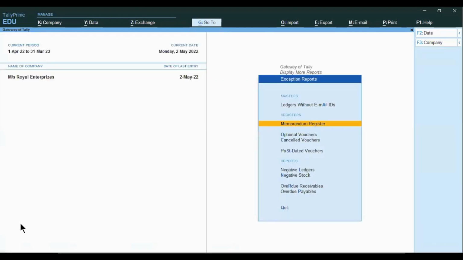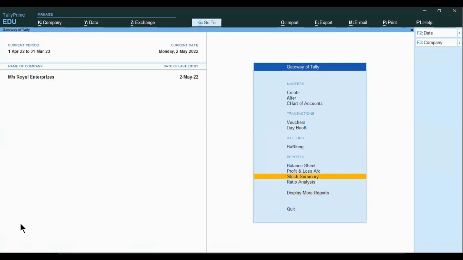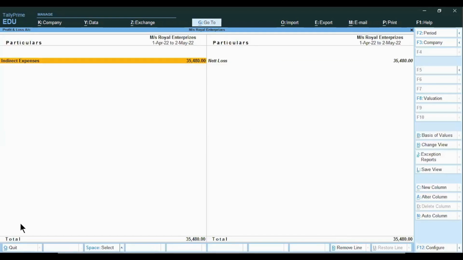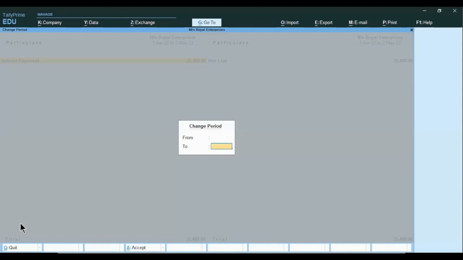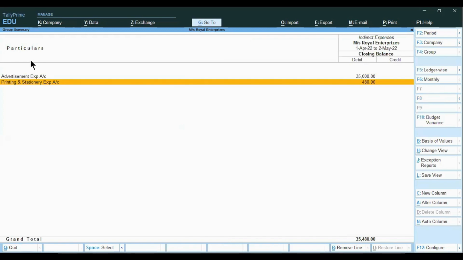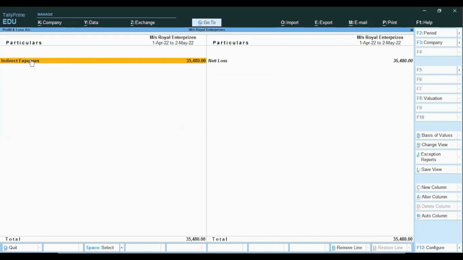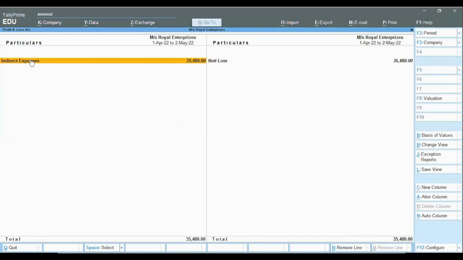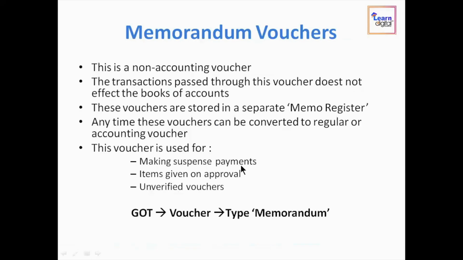Let's check the report now. First of all, profit and loss account. I'm pressing Alt+F2 to change the period. It is now showing the profit and loss from 1st of April to 2nd May. We are in the indirect expenses. Press enter. See, now it is showing the printing and stationery ledger with the actual amount of 480 rupees. So this is how we can enter transactions through memorandum vouchers for making suspense payments, or for items not yet received approval, or unverified vouchers.